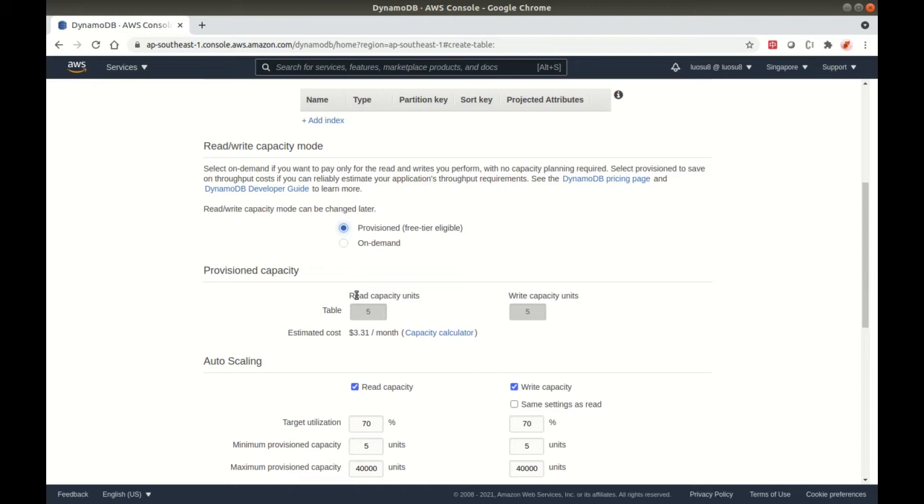So effectively strong consistency does cost you. It's basically twice as expensive from a read capacity unit point of view. And it really depends on whether your application requires strong consistency or not when you're designing it. But you may find that something like banking transactions need strong consistency.